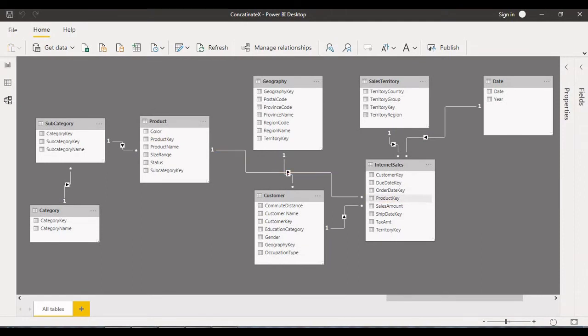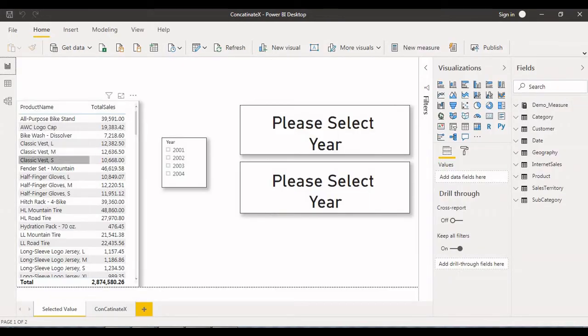Now you can see in this report the total sales for each product, the sales amount. But in today's video we will talk only about the CONCATENATEX function and how it works.